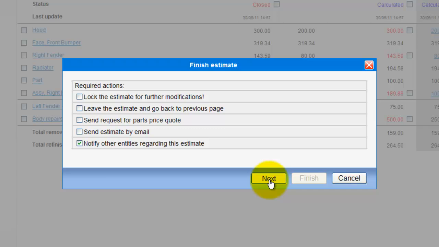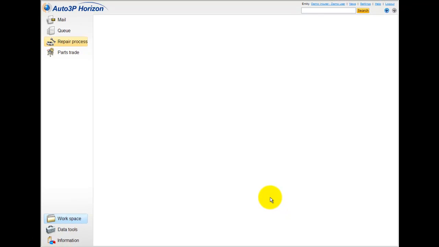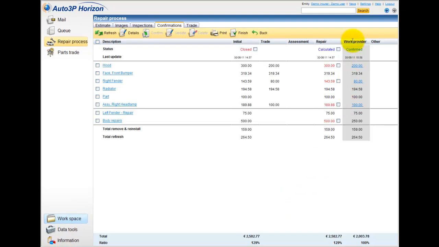Clicking on the next button, we can notify the demo garage on the changes that have been done in the estimate in order to balance it. We click on the finish. And now our process, our estimate, is confirmed, and the repairer got a notification in his internal mail.